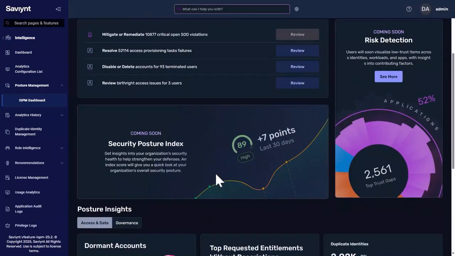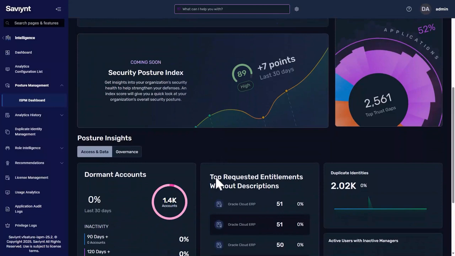Navigate to the ISPM dashboard. The Security Posture Index, SPI, is a unified score that provides Chief Information Security Officers, CISOs, a high-level overview of their organization's identity security posture. This score is calculated based on all data points tracked and metrics calculated in ISPM and security indicators related to the organization's identity security, with a scale ranging from 0 to 100. By presenting security in a single, easy-to-understand metric, the SPI empowers CISOs to make informed decisions and proactively enhance identity security. This is scheduled for future release.